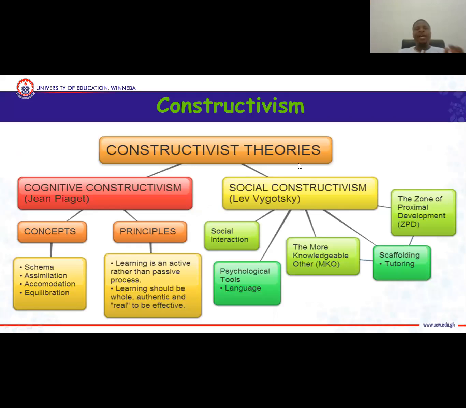Then we get to the third theory, which comes from social constructivism. And basically, this school of thought believes that knowledge is constructed. And so here the element of social constructivism also comes in. Then we talk about proponents such as Jean Piaget, and we talk about proponents such as Lev Vygotsky.